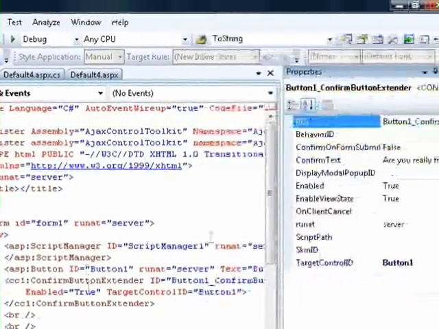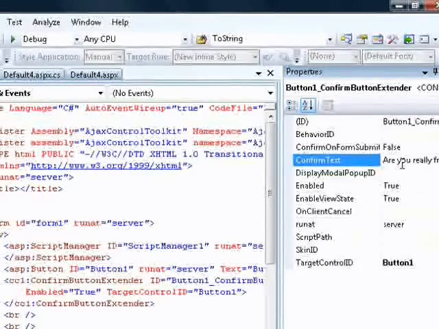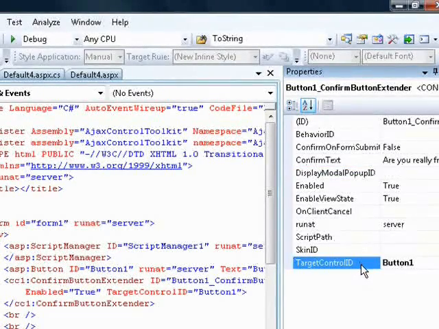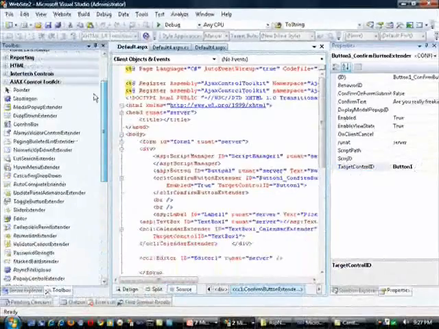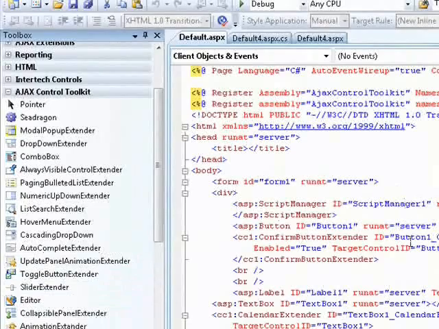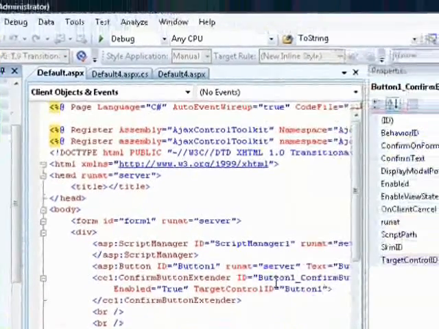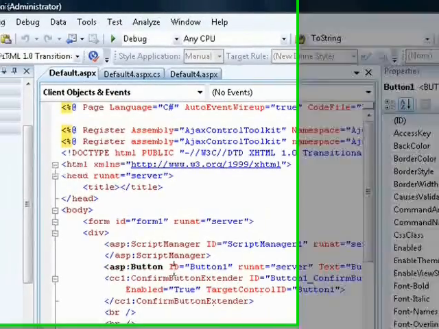Again, it can do that confirm. So that's why we have some confirm text here. We can ask, hey, are you really sure, right? We can go ahead and ask that, and if they say yes, because it'll be a yes/no modal dialog box, then it will actually post back to the server. Note that we also set the target control ID. Now keep in mind, this is one of the extender controls. You see, some of the controls in the toolbox are extender controls, and some are full-blown controls themselves. An extender control is entirely designed to modify the behavior of an existing control, and this one, of course, is modifying the behavior of the button control.